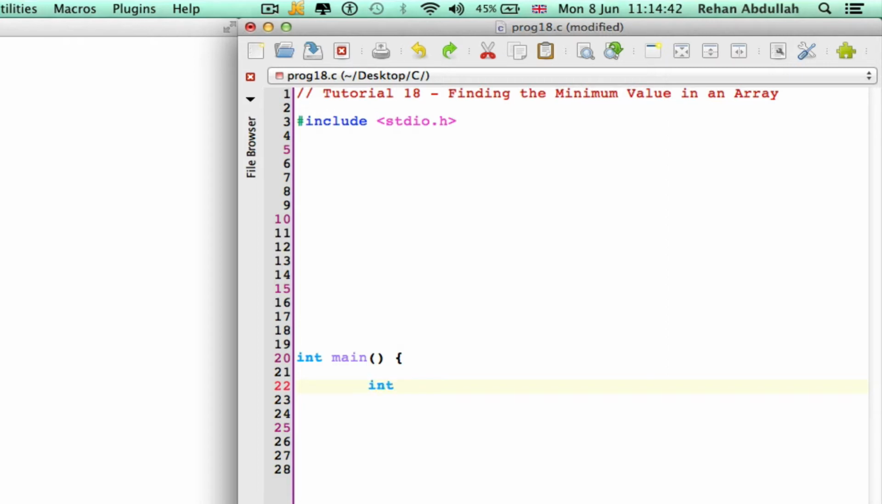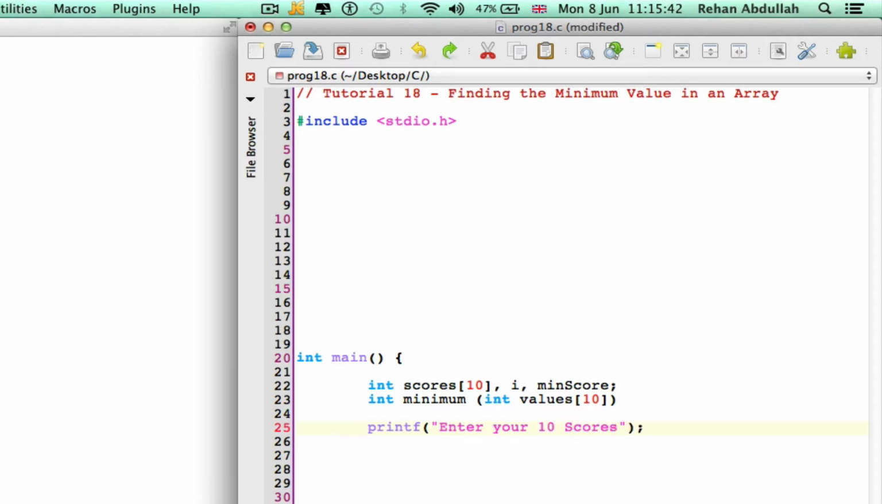Declare some arrays or whatever: int scores 10. The minimum score, so min, semicolon, all that off, int minimum values 10 because it's an array, and then we need to printf: enter your 10 scores. Put down a new line.